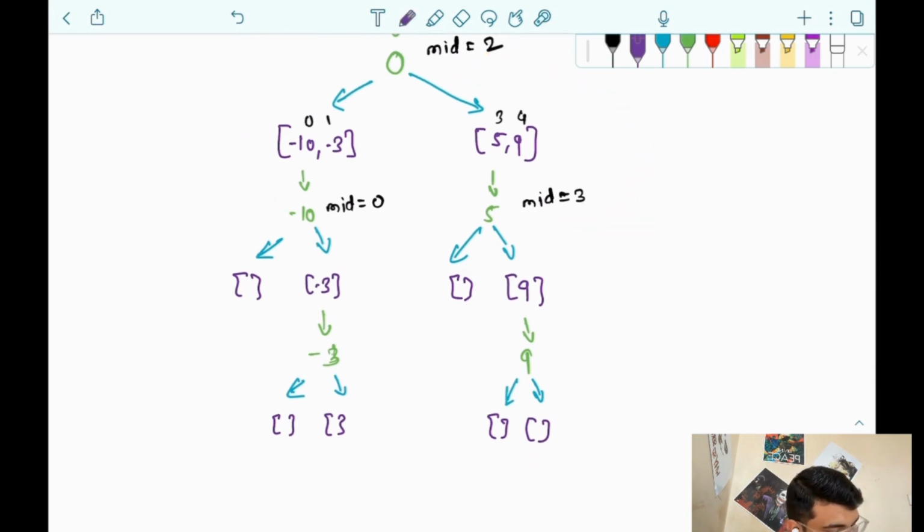Again, we then recurred for the left subtree. Here it is empty, and here also it is empty. At the right, we have increased. Suppose here, I would say the indices will be 1, comma 1. In this case, the value of the mid will be 1, and here the values of low and high are 4, comma 4, and the value of the mid will be 4.